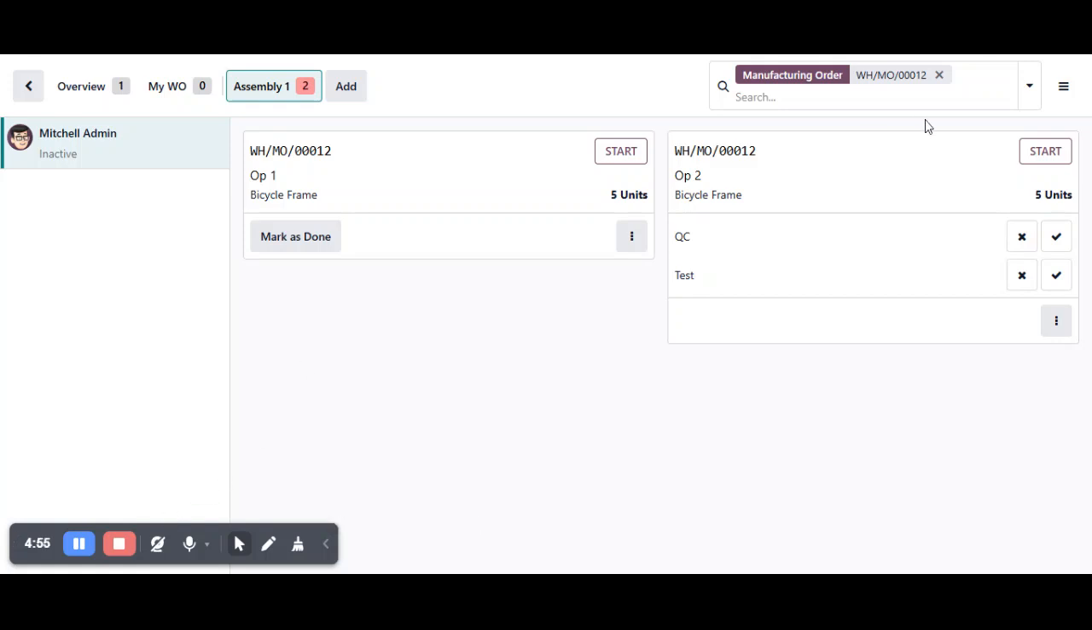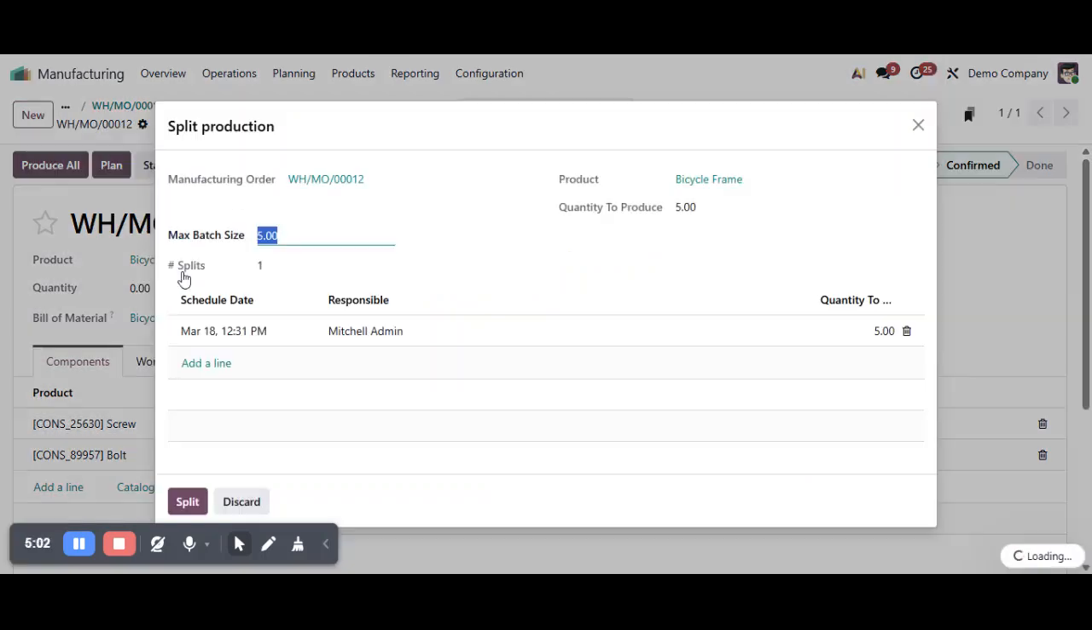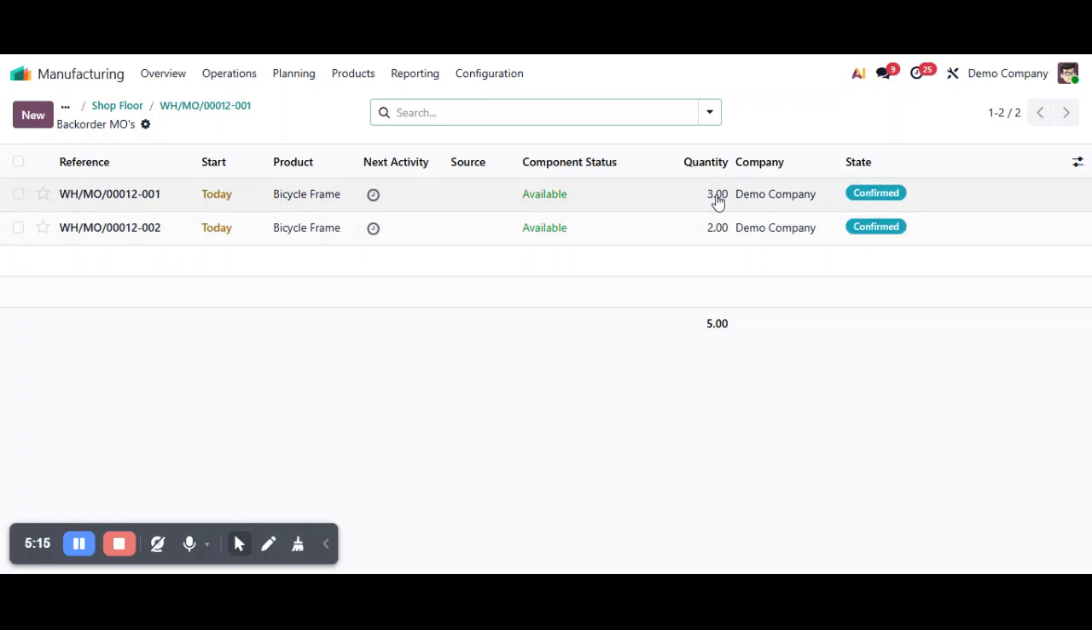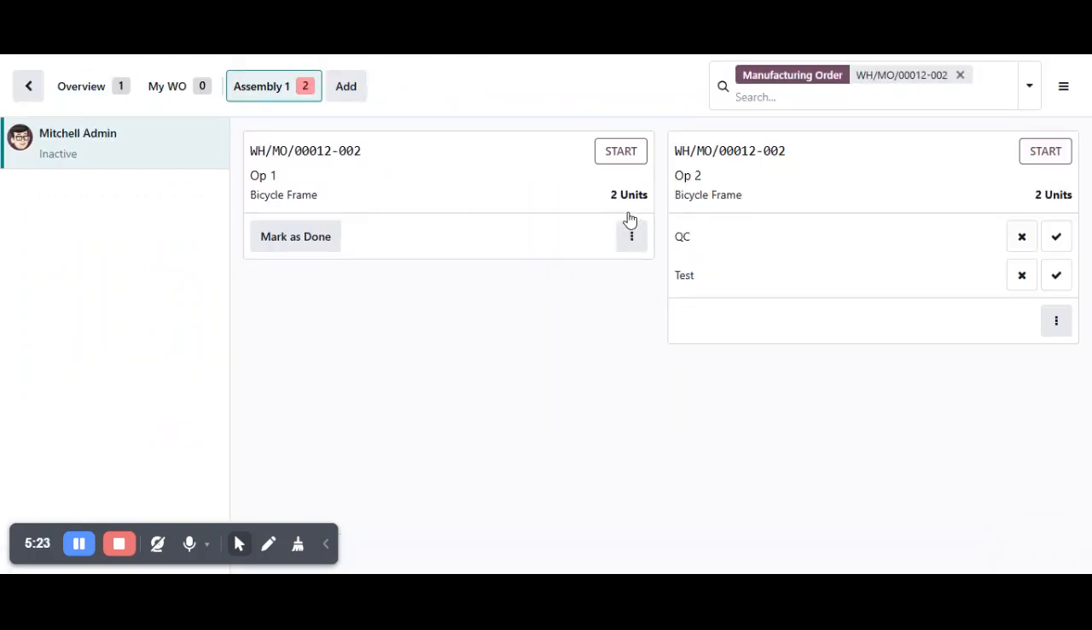So what we are going to do is, let me quickly open this manufacturing order. Now I am going to split this in a batch of 3, so a 3 and 2 split. Now I have two manufacturing orders, one for 3 quantities and one for 2 quantities. Now let us open the 2 quantity manufacturing order, shop floor. OP1 is fine, but these are rejected. So I have marked the quality as rejected.